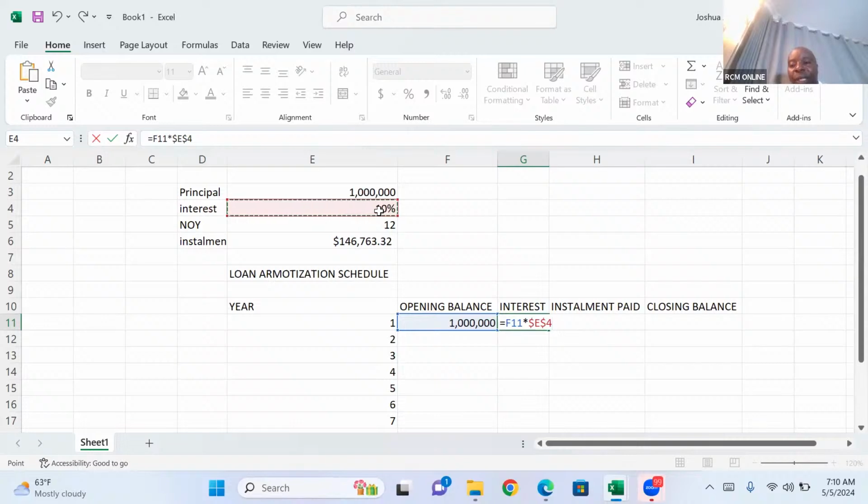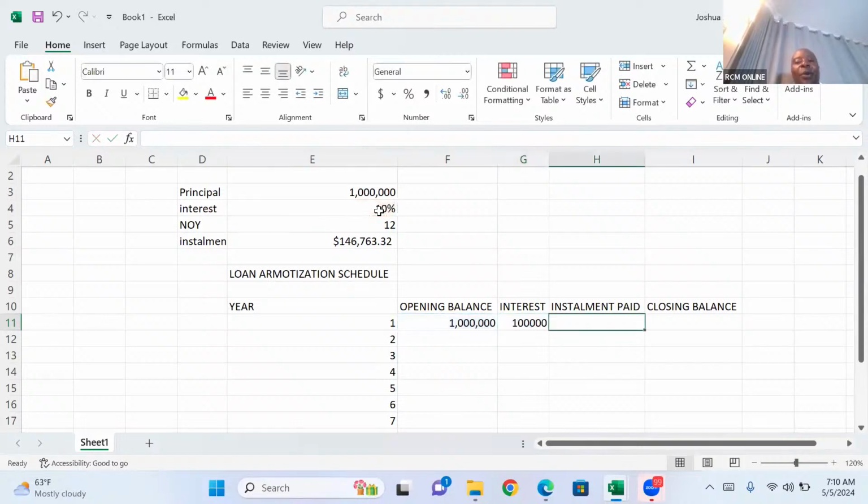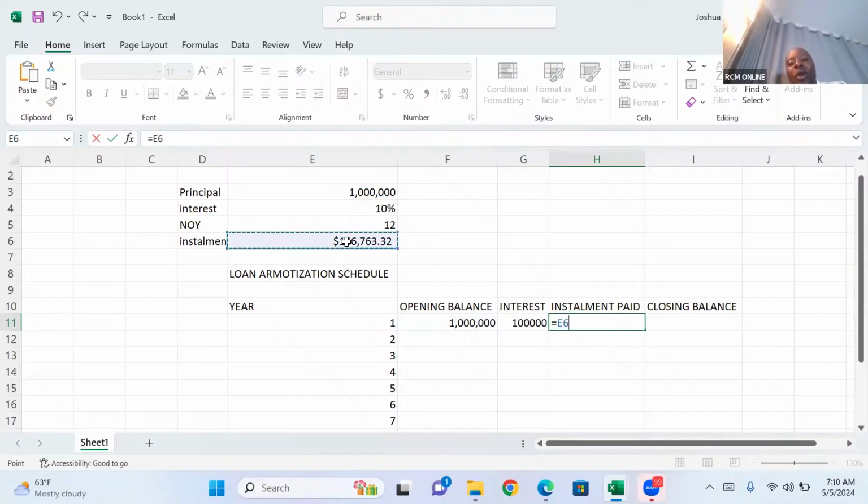The next concept, ladies and gentlemen, is about installment paid. So how much installment am I paying here? I know the installment amount, so I'll pull it through. But as I pull it through, it's not lost on me that the installment is always constant. The installment does not fluctuate. Installment is always constant.